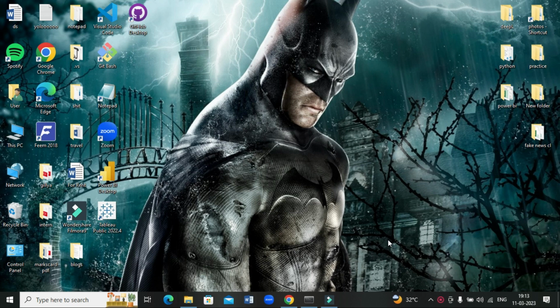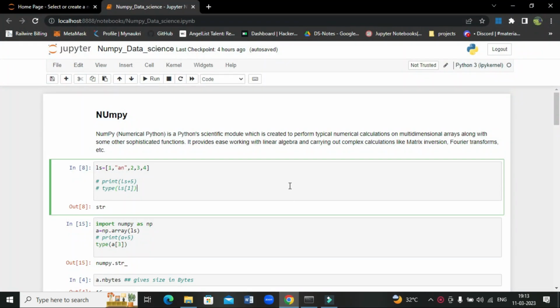So the first library to start with is NumPy. Let's head back to the Jupyter notebook and begin. Okay, so what is NumPy? There are some basic libraries in Python like NumPy, pandas, then matplotlib, which is used for visualization, etc.